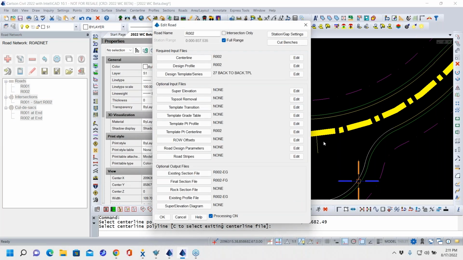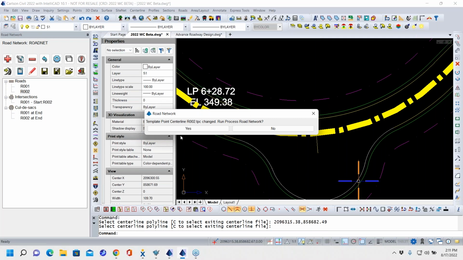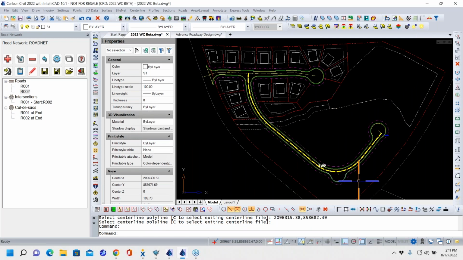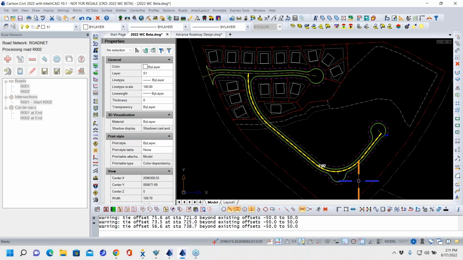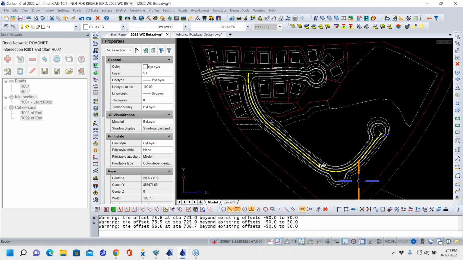So as I go, I added in my template point center line. I'm pretty happy. Let's go ahead and click OK, and let's let it run. So we're going to see what happens if this knuckle goes in for us here, just like that.